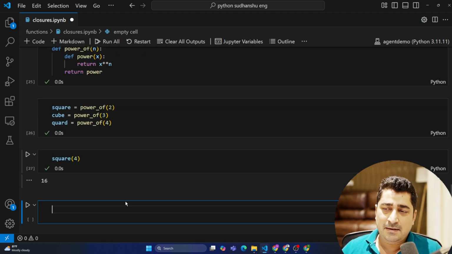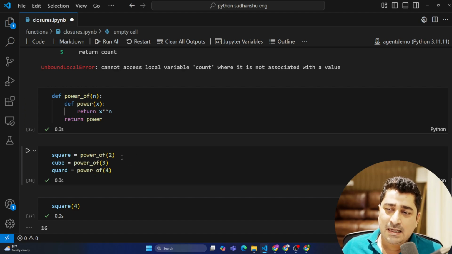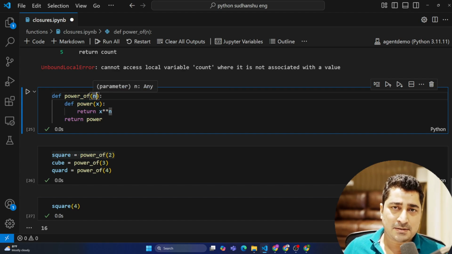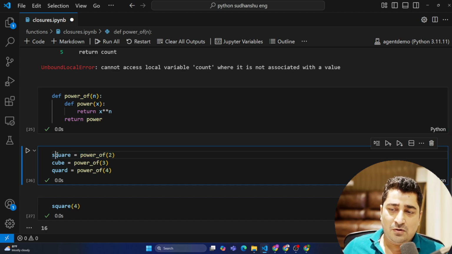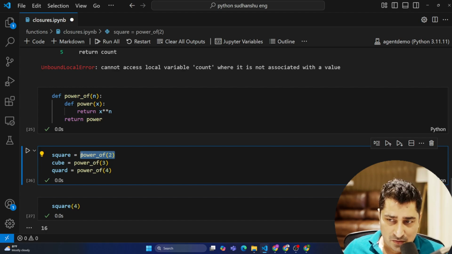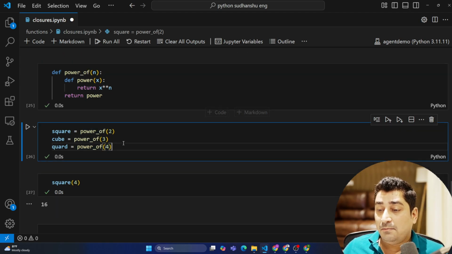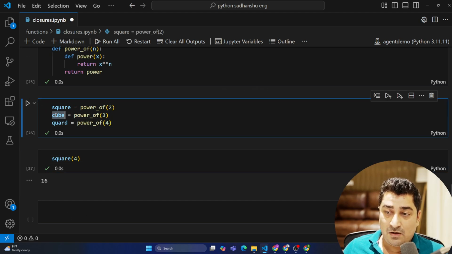That gives 16, right? The only reason is that it is able to create a closure, a closure function, and it is able to remember what I passed. If I call square, it remembers what I passed, so what the value of n is. If I call cube, it remembers what I passed. If I call quad, it remembers what I passed. Because of that, it is able to give me all of this output.